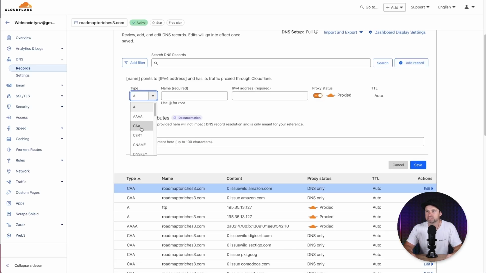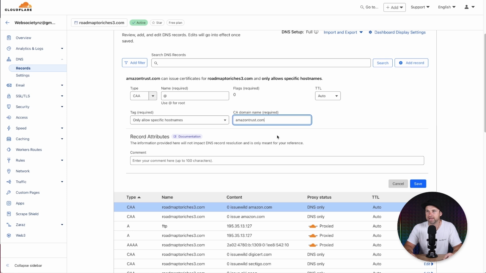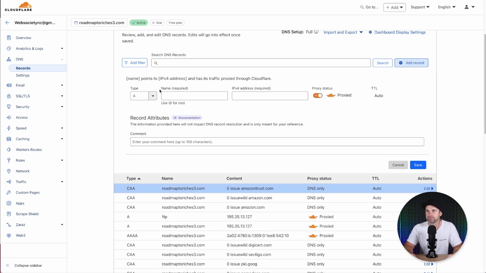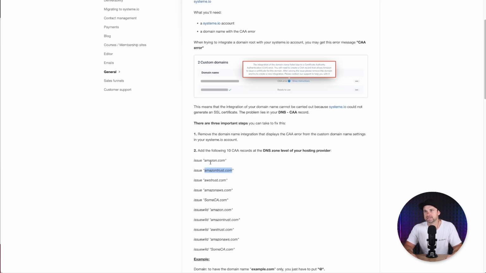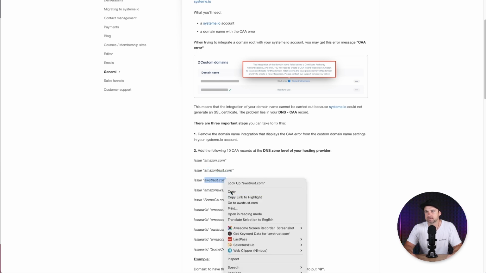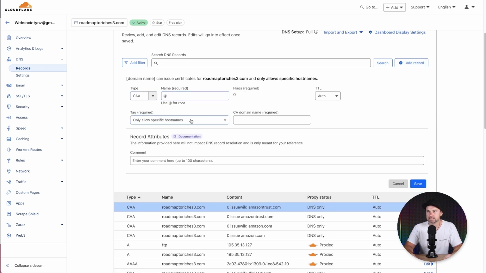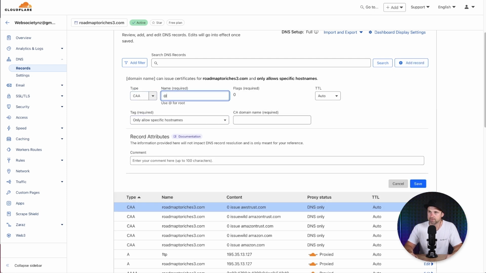Go to add record, choose CAA, go to at, and then come down. For the first one, we're going to use only allow specific host names, paste in the domain name, click on save. All right. So that one's now had an issue, and we'll add another record. This time, choose CAA again. Choose at, but we're going to choose wildcards, paste in that domain name, click on save. Okay, so that's 2 down, 3 to go. Once again, copy the next lot. Okay, add record, CAA, type in at, specific host name is the issue, and click on save. That one is done. We'll add another record. This time, CAA at once again. We'll choose wildcards, paste in the domain, click on save.